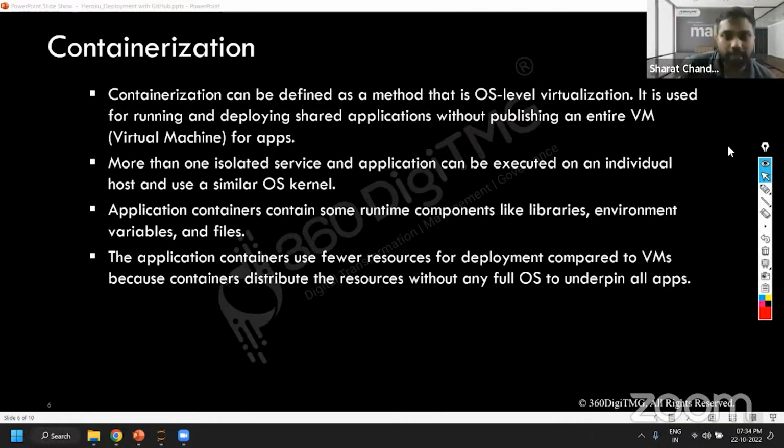Now this concept gave birth to the containerization concept. Containerization is a process, a method, which allows us to have OS level virtualization for application deployment or application development. And this concept is predominantly used for running and developing applications which get shared between multiple systems. So it's like the testing team is different, the development team is different, the production team is different, right?